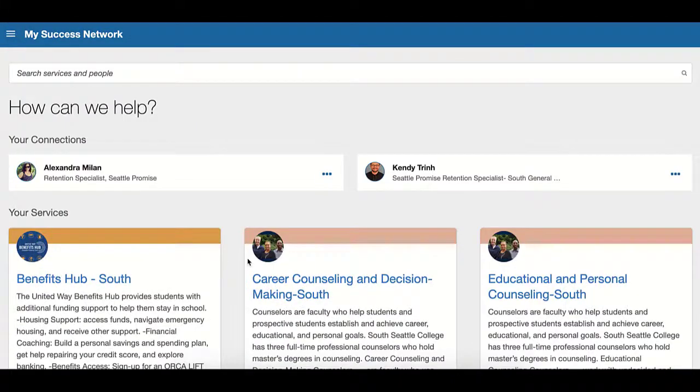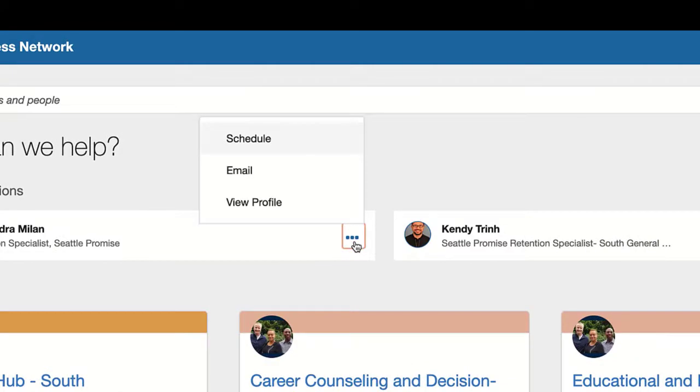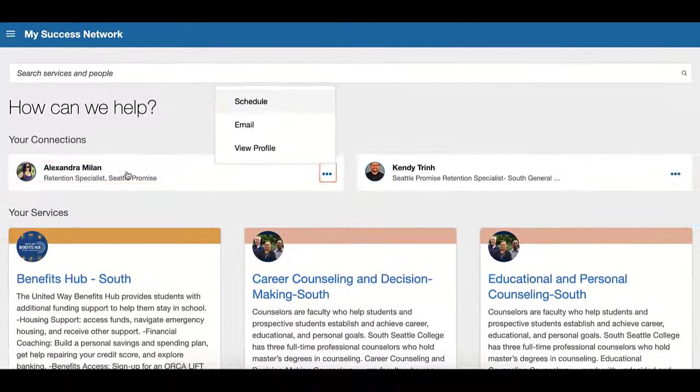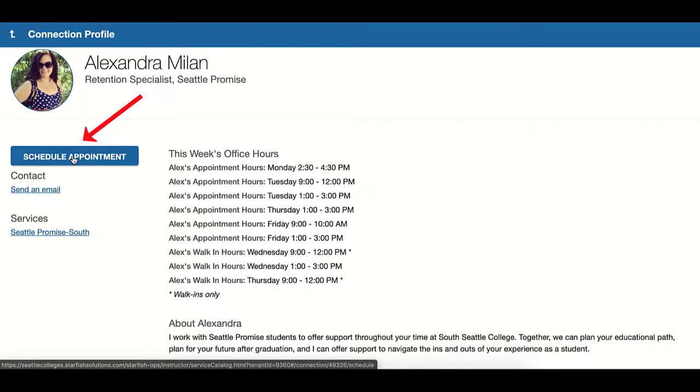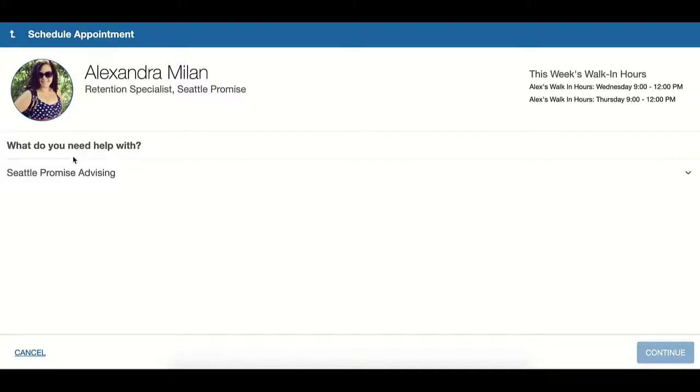So to make an appointment with your advisor, you can look for your advisor in your connections, hover or click over the three-dot menu and click Schedule, or you can open your advisor's profile page to look at their office hours and click Schedule an appointment using the button on the left. This is going to open up the different kinds of appointments that they have available.